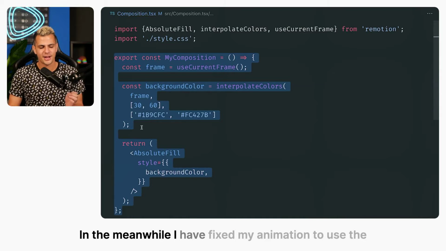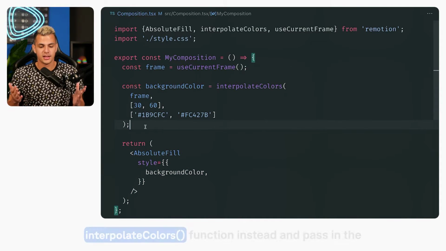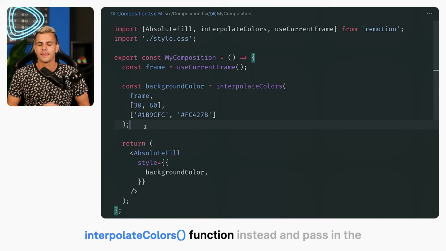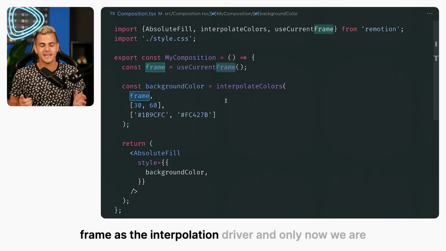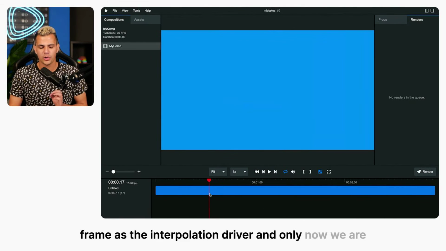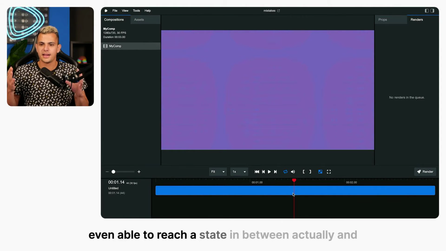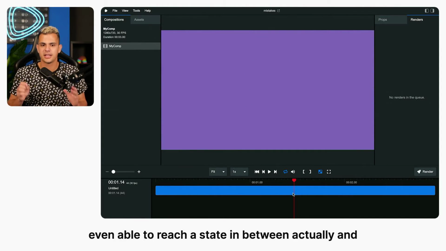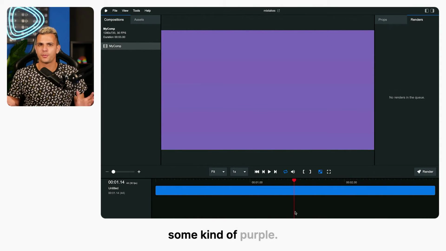In the meanwhile, I have fixed my animation to use the interpolateColors function instead and pass in the frame as the interpolation driver, and only now are we even able to reach a state in between, where the color is neither blue nor pink but some kind of purple.